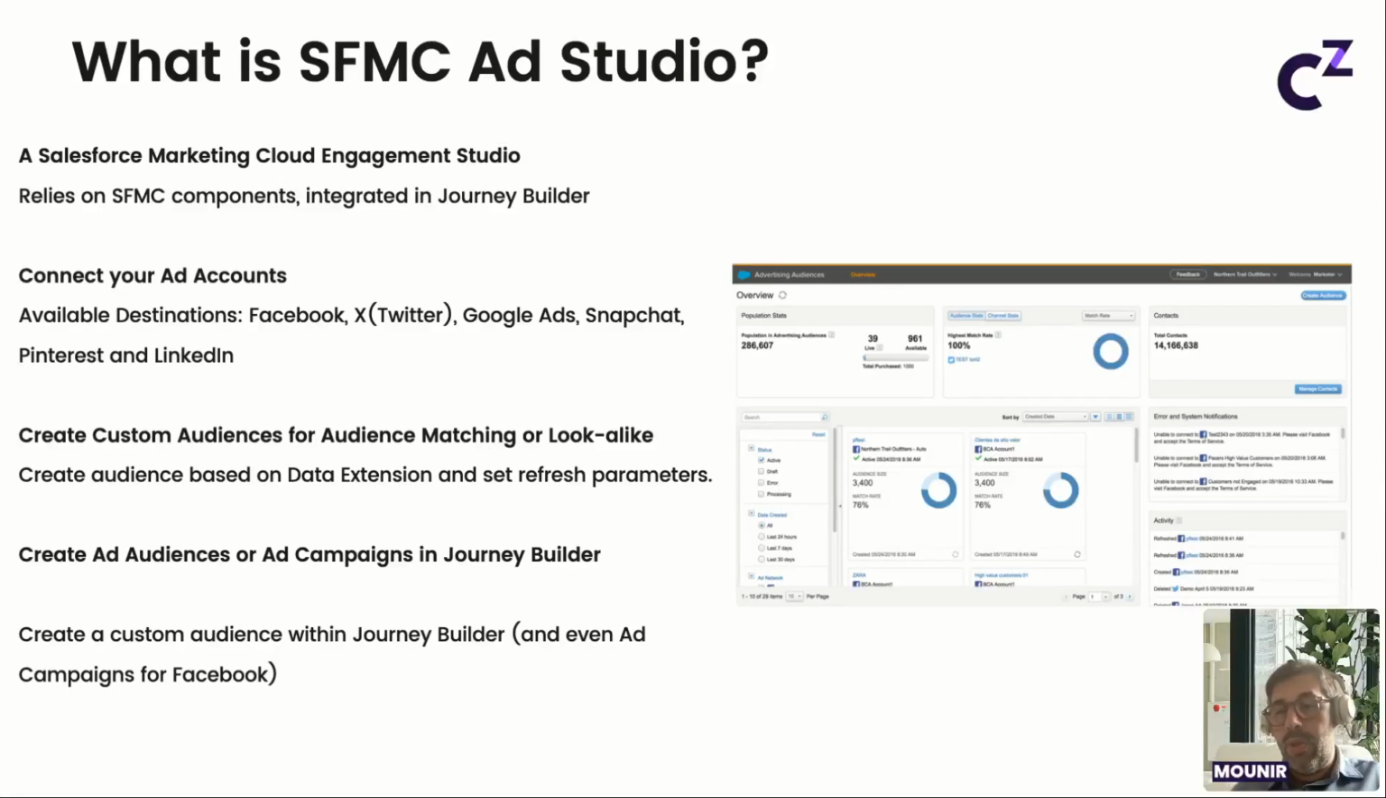So you can create a custom audience within Journey Builder using the Journey Builder activity ad audiences. And you can even use ad campaigns to create the full campaign, but only for Facebook in Journey Builder. With a limitation though, that when you're creating an ad audience in Journey Builder, you can only use it in one journey. You can't be using it in multiple journeys. So that's Advertising Studio in Salesforce Marketing Cloud.